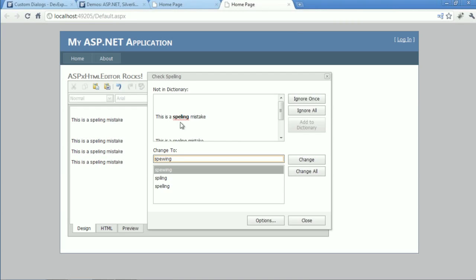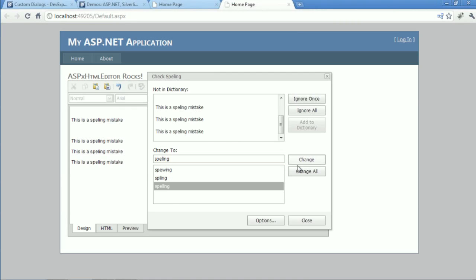And the very first thing it did says, okay, well, here's what I found is a spelling mistake. And based on the dictionary, here's what I think the word could be. It could be spewing, could be spling, and spelling. So obviously we want the third one. And I can't really say the second one for some reason. And if I select the second one, now I can change the individual one, but I know I have it more than once. So what I want to do is I'm just going to say change it all.